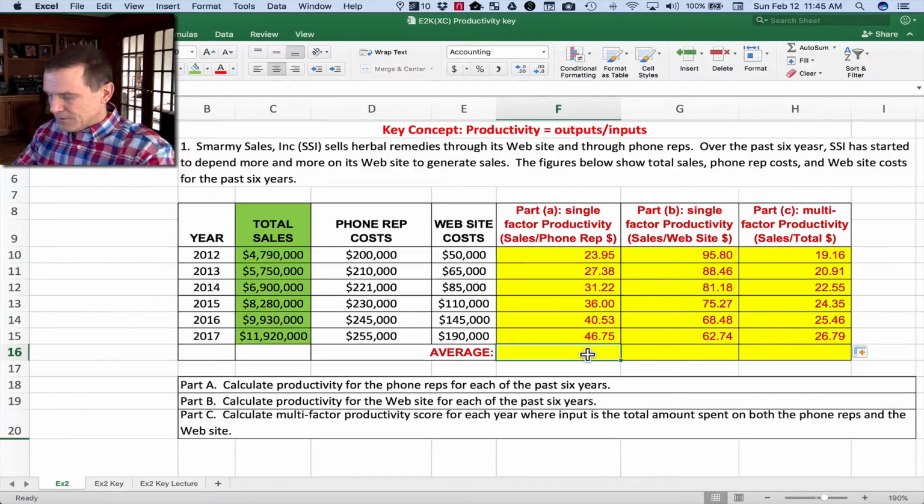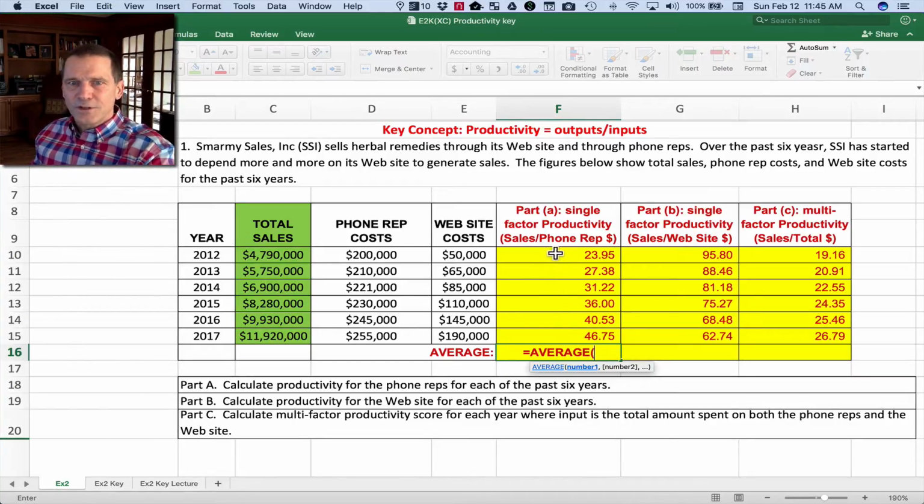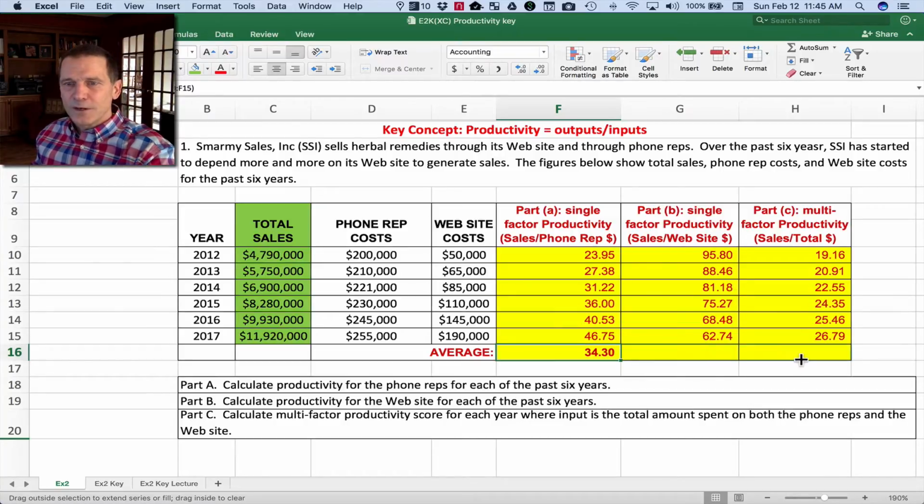And in Excel, there's long ways of doing it. The short is to say equals average. And then with the parentheses, we can select these numbers, right, that we want to average, close it off with parentheses, and hit return. Right? And we could copy that into all three of these if we wanted to see all three averages. On average, for 6 years, we're at 34.